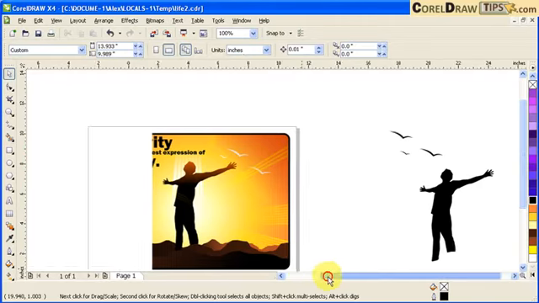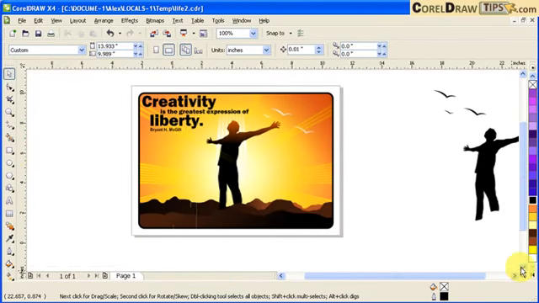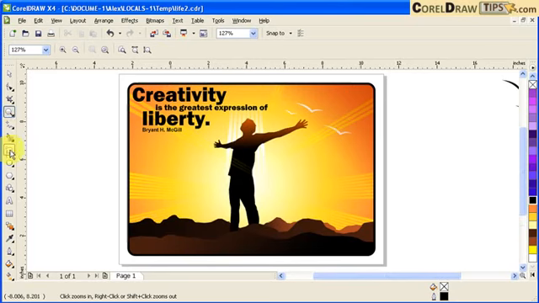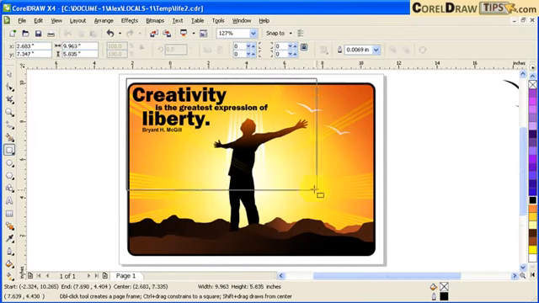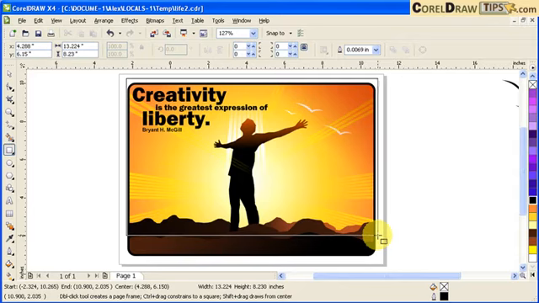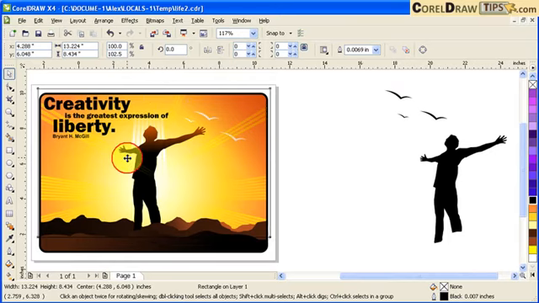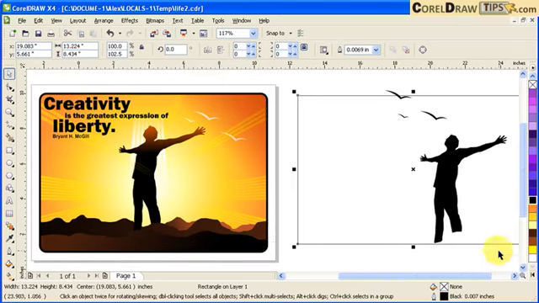Now we're going to start by creating a rectangle. Okay. So I'm just going to make a rectangle like this, and that's for the background. So we're going to start with the background. So we'll make a rectangle there, hit F4, and I'm going to move this one over to the right side.